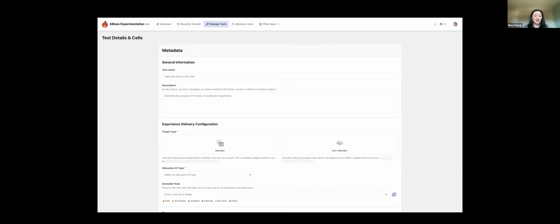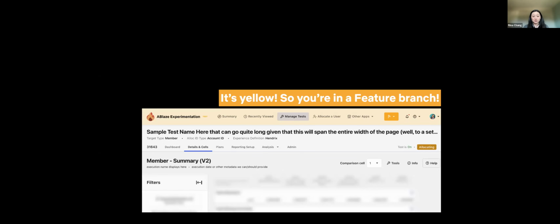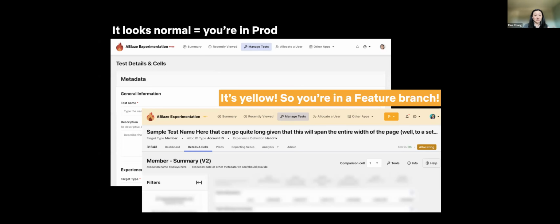This also means that I have to ensure what gets built actually makes sense to the people who are making decisions so that they can figure out what happened to that test and therefore what to do next. Sometimes my design work looks like this. So this is making it really stupidly obvious to a data scientist that you're in a feature branch and not in prod because it looks really different.